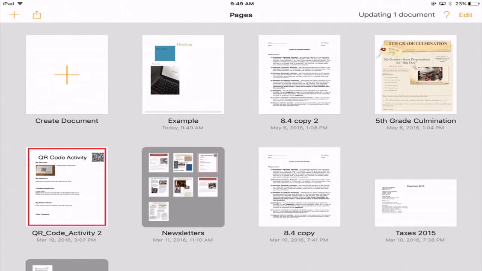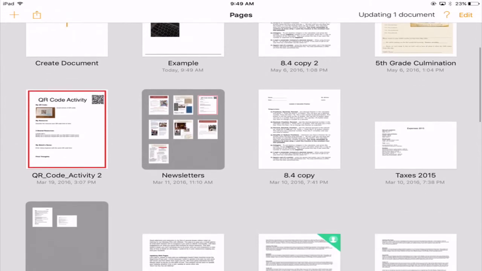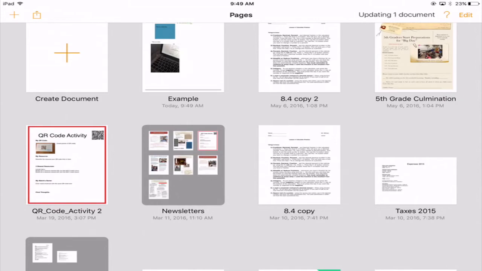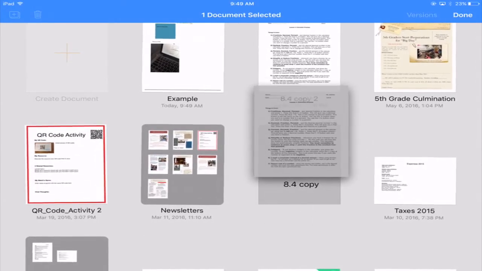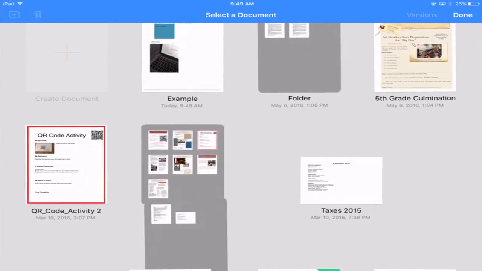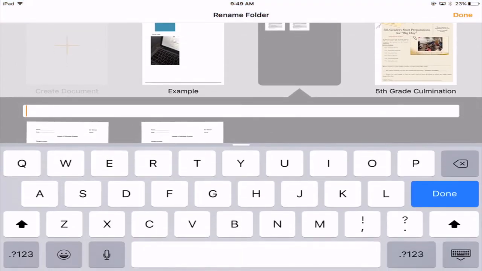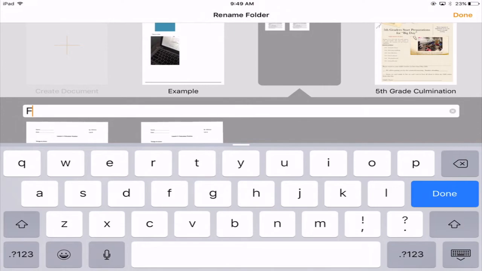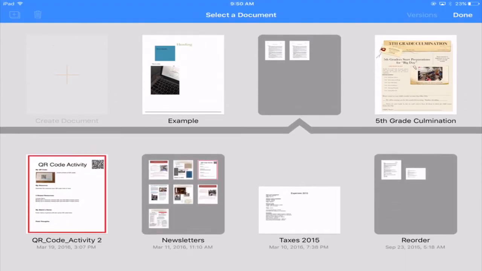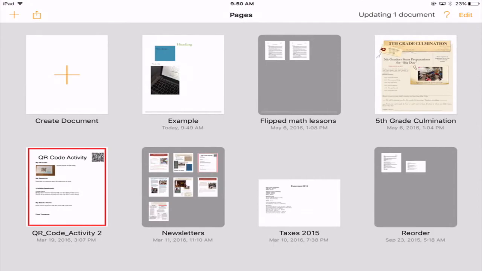Now I'm going to take two documents that I have here, 8.4 copy and 8.4 copy 2, and I'm going to drag them on top of one another to make a folder. So I can click and hold and then drag this one here, and then I have a folder, and it's going to give me that name, so I can X that out, and I can say flipped math lessons, and I can be done with that. So that is how we put things into folders.